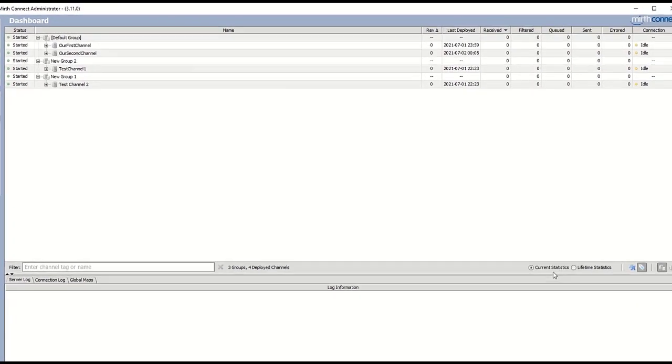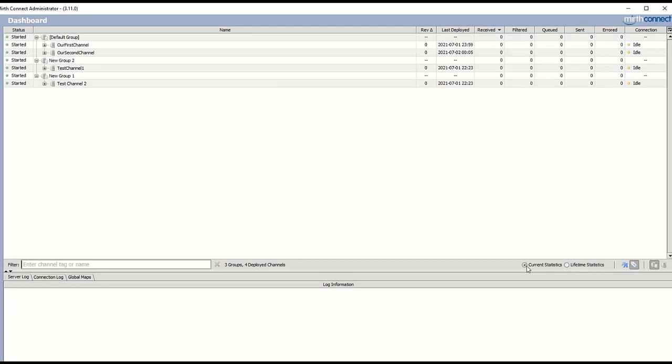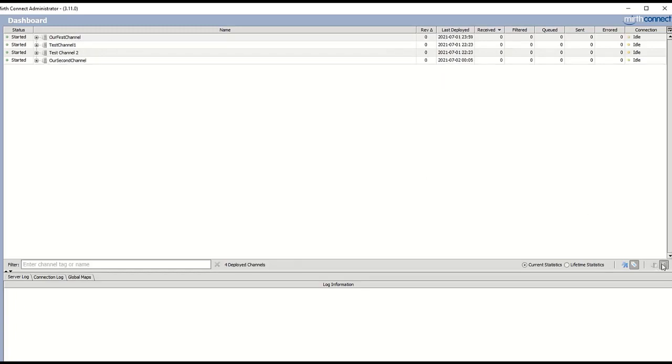Now over to the right, we will skip over these for now. But over to the far right, we can see these 2 buttons, groups and channels. So by default, it's going to list your channels with their groups. However, if we want to just see all of our channels in a list, we can click the channels button. So that's going to list all of our channels.